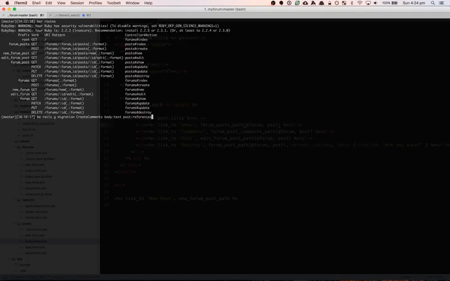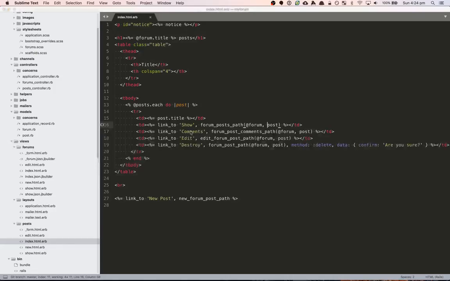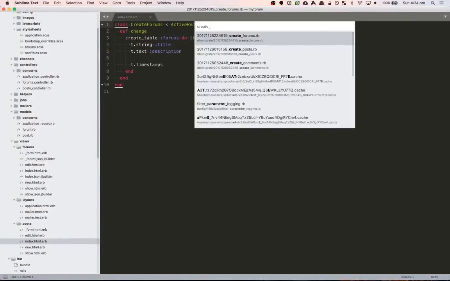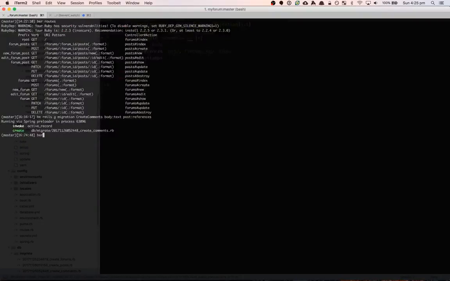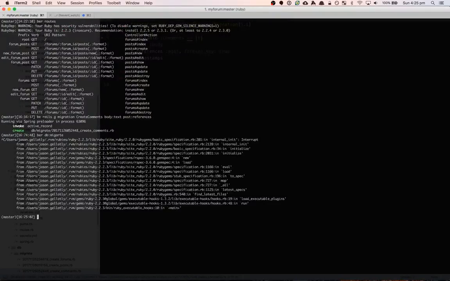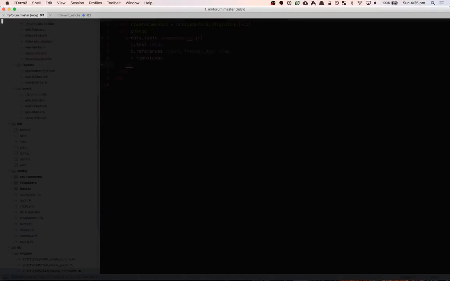I think that's all we need. I mean, I would have liked to be able to do this with scaffolds to do it quicker, but the scaffolds will put it in the wrong place, and it's not going to end up being great. So migrate, but actually spell it right.